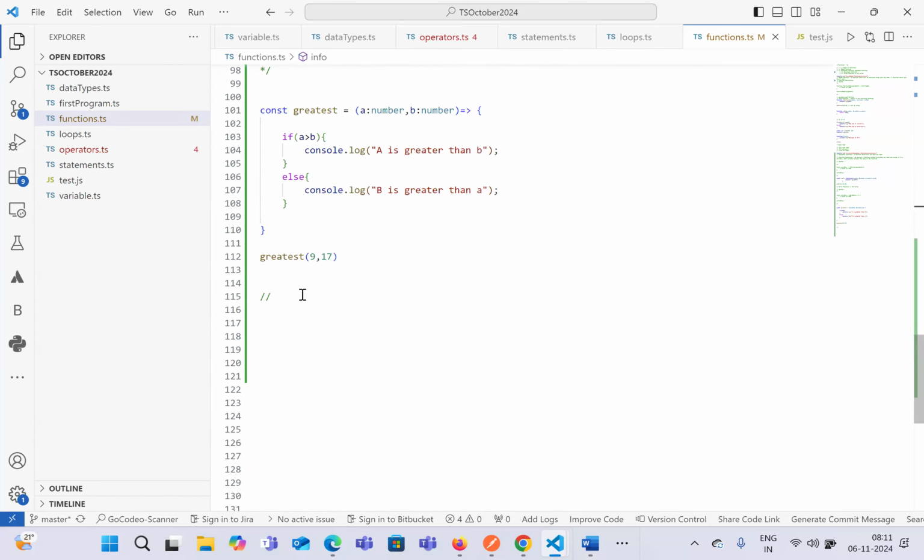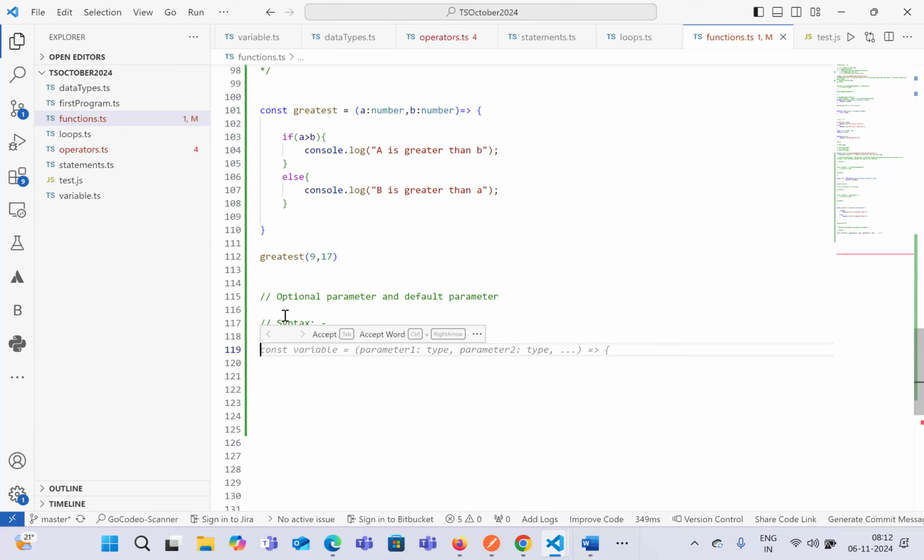Now there are a couple of more, which are known as optional parameter and default parameter. This is again a part of a function. You can use any kind of function, either a named function, unnamed function, or arrow function. We can use anything. In terms of functional parameters, optional parameters or default parameters, we'll be having different kinds of things over here.